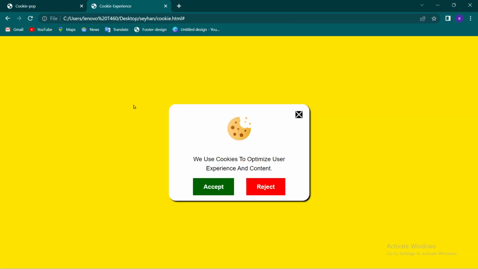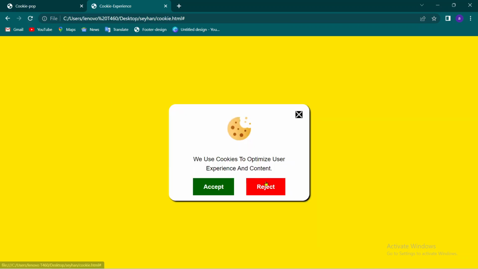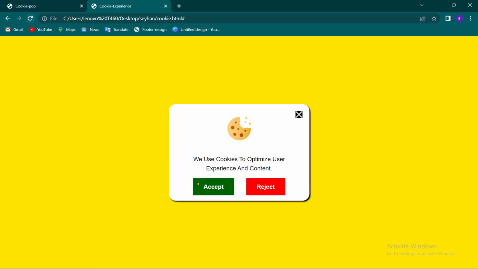Okay, as normal, it takes 2 seconds to delay, but when I click this, it is going to disappear. So let me refresh again, and when I click this, it is going to disappear. Let me refresh again. Once again, you can see when I click on the close button, it also disappears.